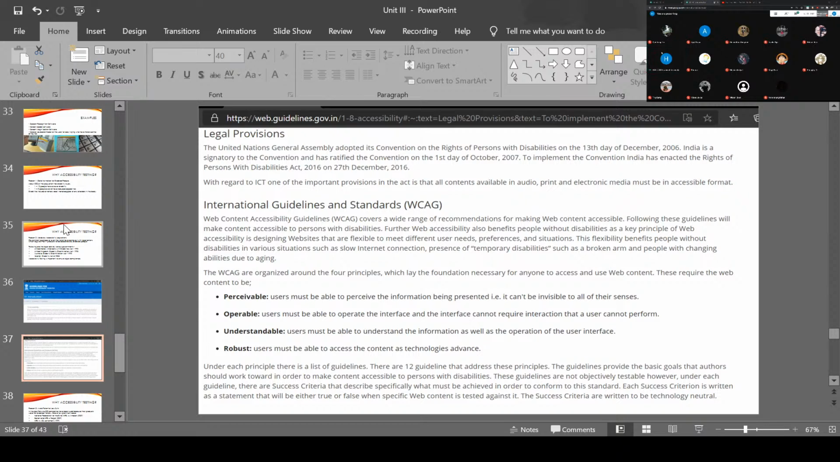So these are the legal provisions, and these are subject to international guidelines and standards. There are four main things: it should be perceivable, operable, understandable, and robust. These standards are based on the UNCRPD, which India has ratified, as of the first day of October 2007 onwards. So these treaties, everything is given.